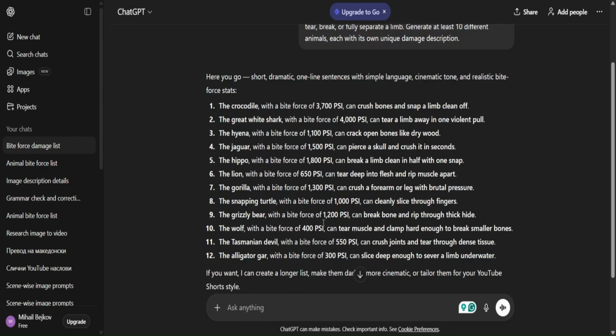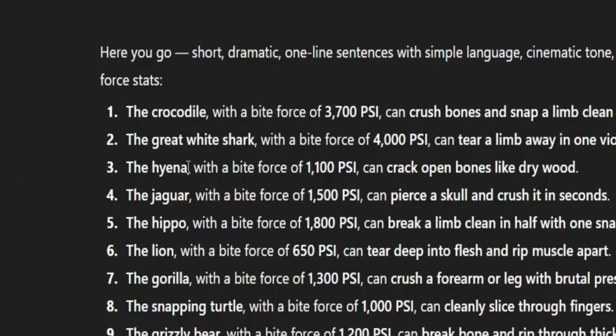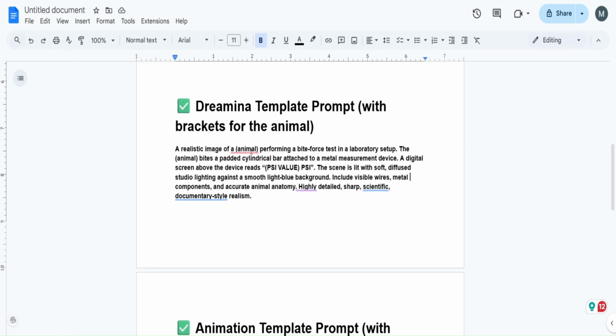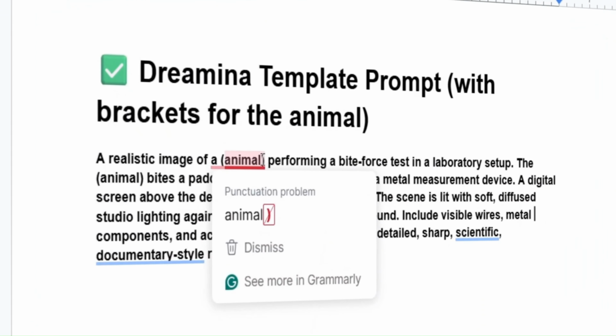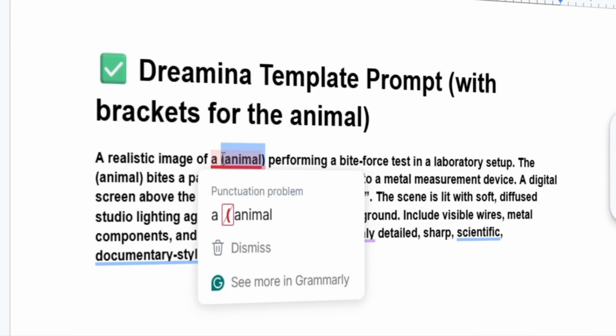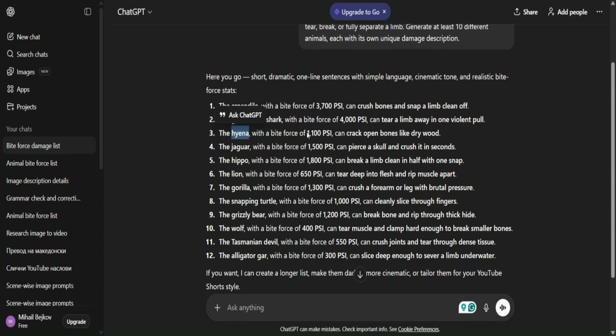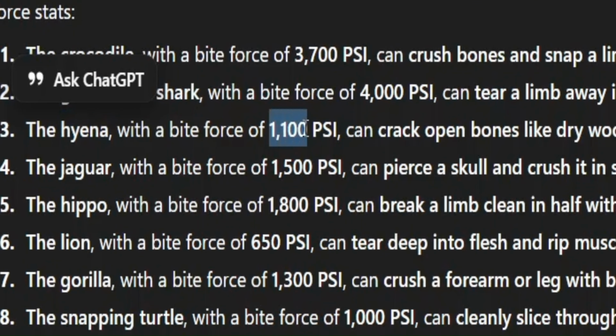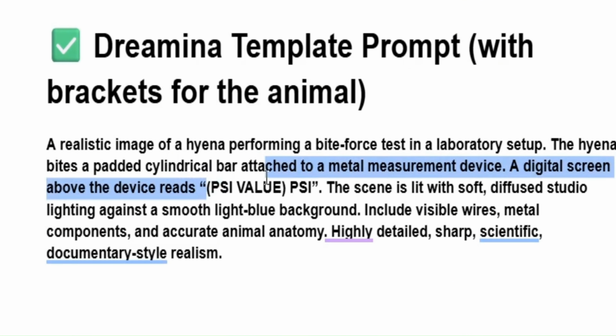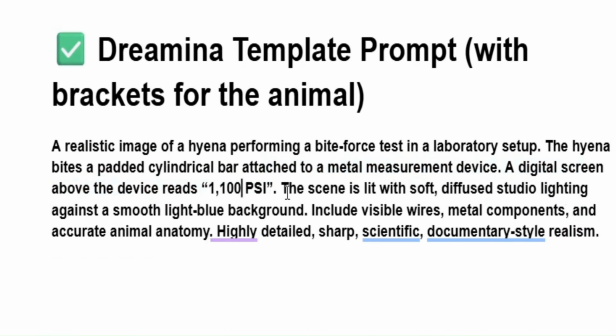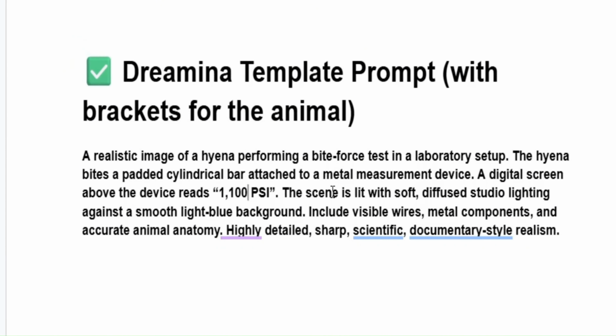Now, all you have to do is take our animal from our script. In our example, we'll take the hyena and replace it here in the prompt where it says animal in brackets. So let's copy and paste it here, and also paste it here. Now we'll take the actual bite force number for that animal and replace it here where it says PSI in bracket. And now let's see what result this prompt will give us.